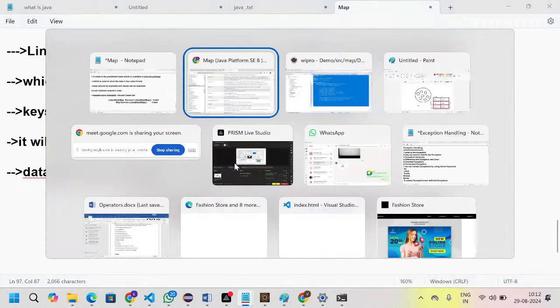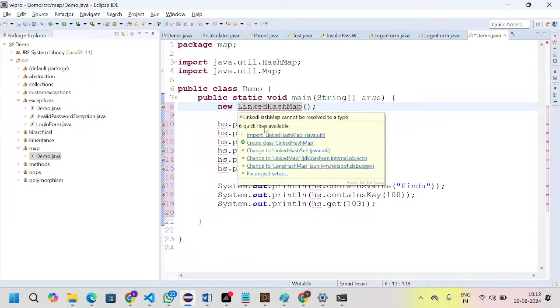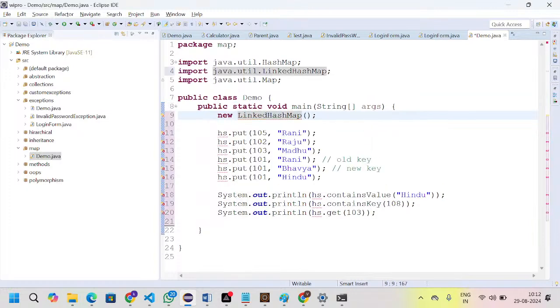So simply, I'm taking LinkedHashMap and mentioning it with the new keyword, importing this, and storing it in some reference variable, mentioning LinkedHashMap. If you take the same reference variable, then it's fine. The rules are the same, but here you can observe whether it is following the insertion order or not.